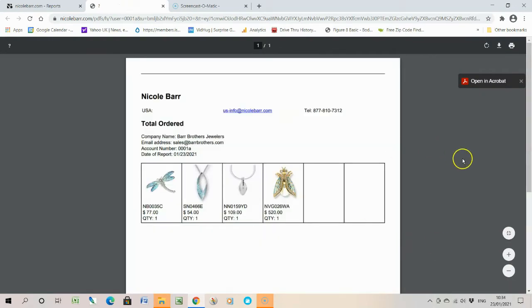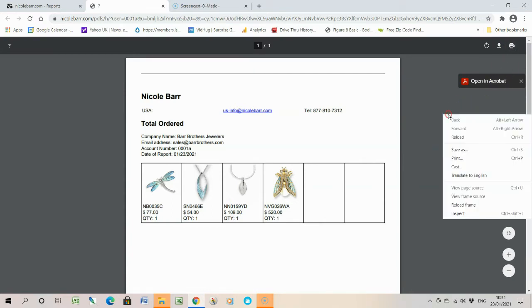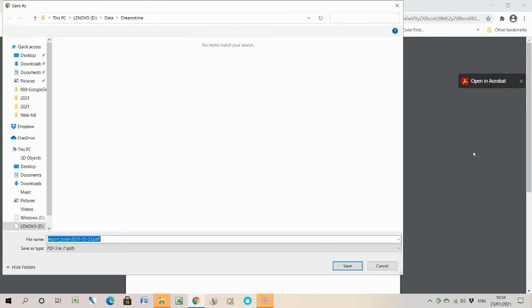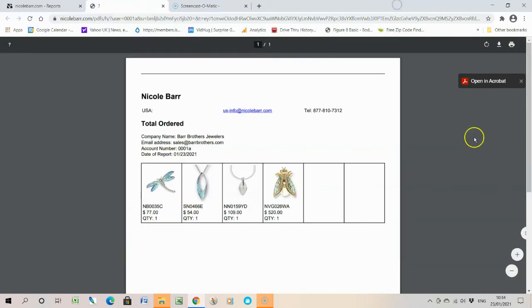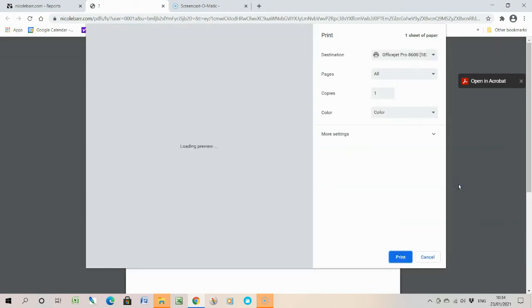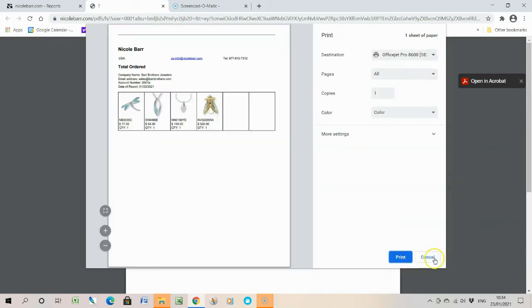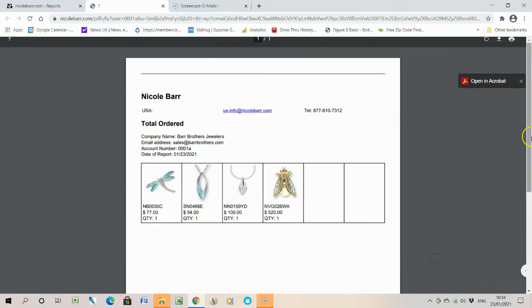And there it is. And if you want to print it, you can either print there or save it to your computer or print from here as a PDF. So that's quite handy.